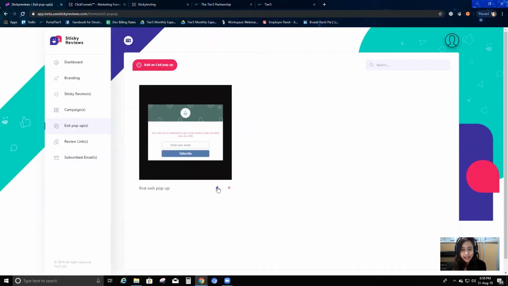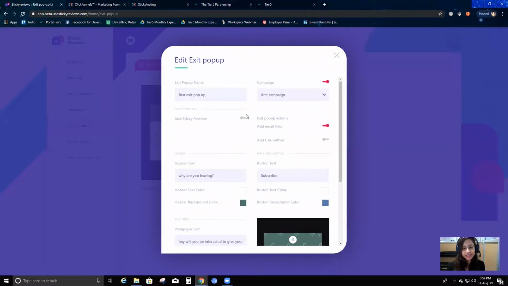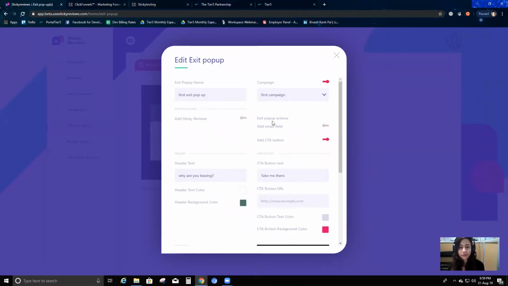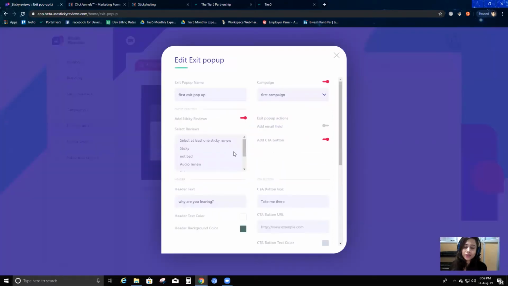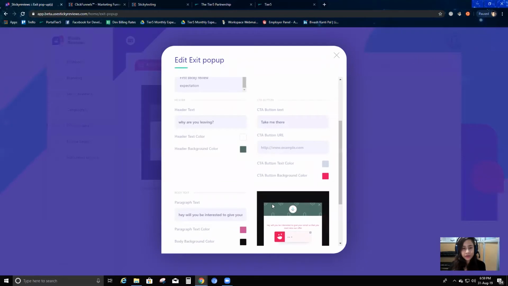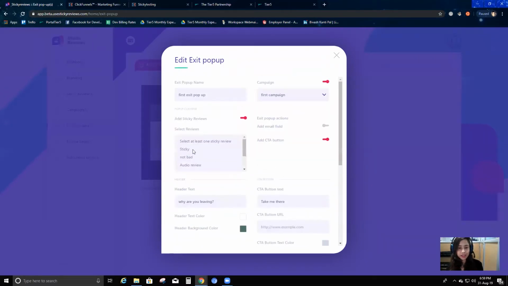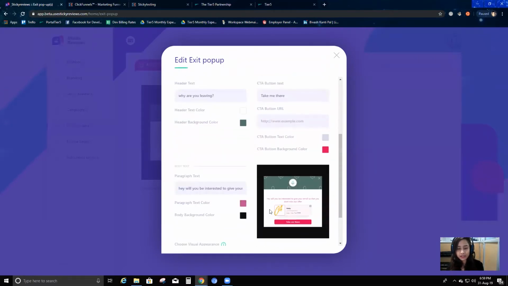So let's go and edit one more time. And this time I'm going to go ahead with the CTA button, and maybe I'll also choose some sticky reviews. So you can see this is your preview. If I select something like this one, you can see it's going to look like this. So basically your sticky reviews are all going to show up.